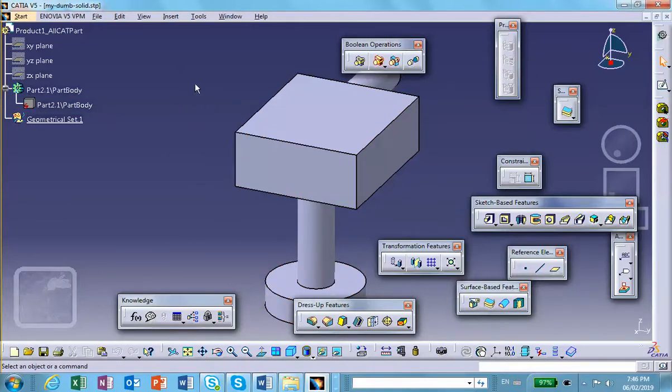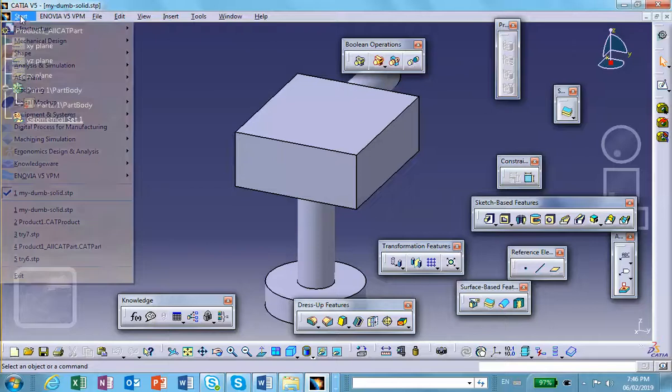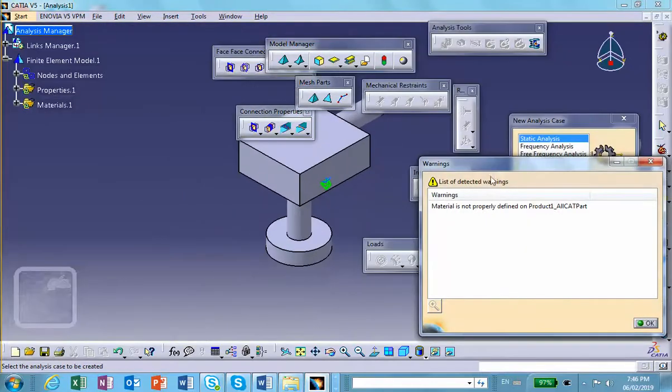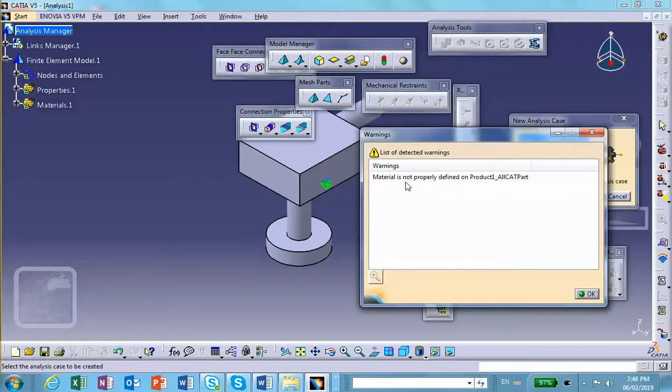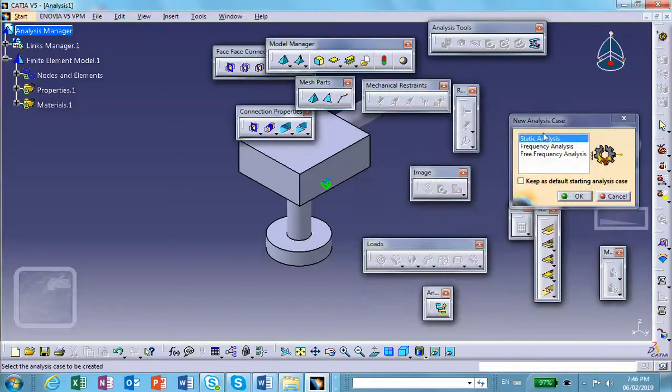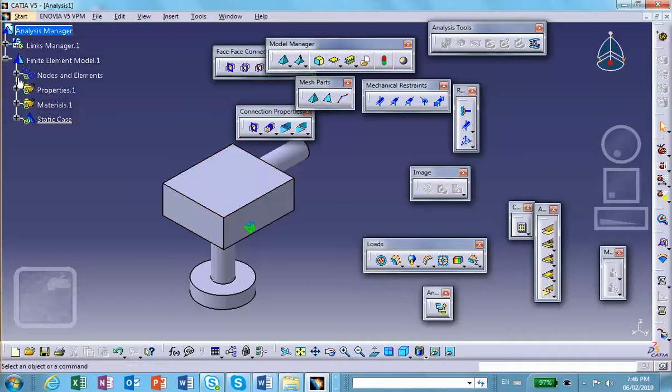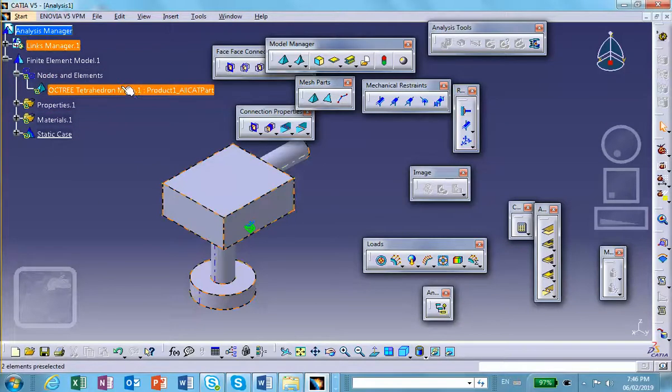Okay, now what we're going to do is go to Analysis and Simulation, Generative Structural Analysis. The first thing you realize is that it says material is not properly defined. As a matter of fact, the material that I put at the assembly level is not inherited. That's why it says it doesn't know what the material is. We say okay, and obviously we're doing a static analysis. What has happened is that there's a single mesh where this thing is being discretized.